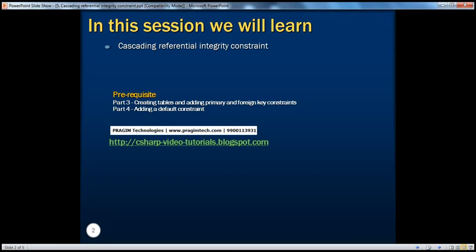In this session, we'll understand what cascading referential integrity constraint is all about. Now, to understand this session properly, I strongly recommend watching parts 3 and 4. In part 3, we have seen how to create tables and add primary and foreign key constraints. And in part 4, we have seen how to add a default constraint.